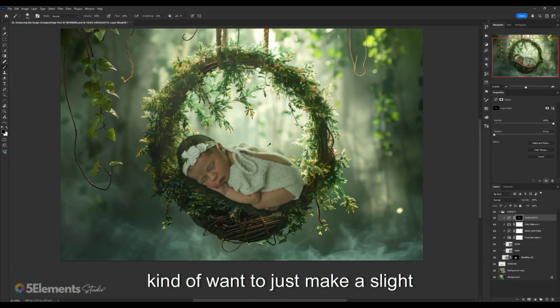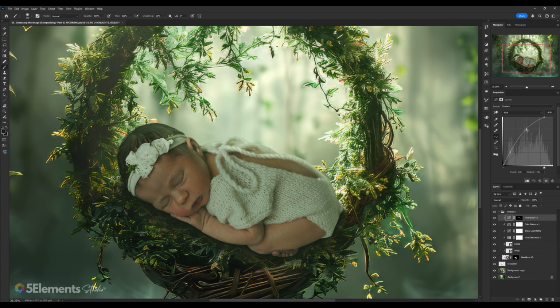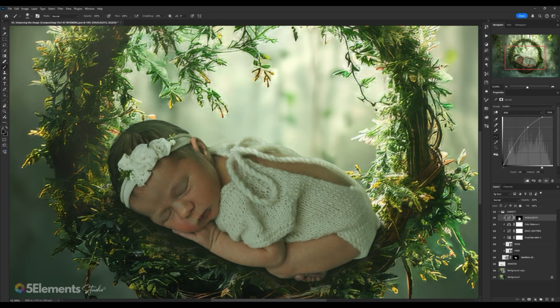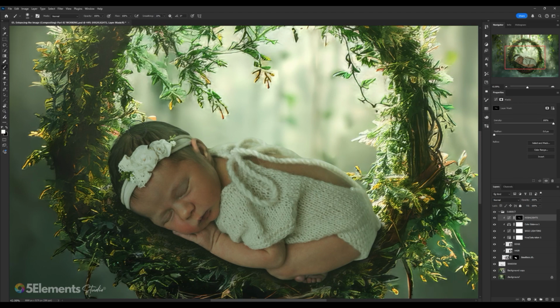I want to just make a slight adjustment to my curves here. So I'm just going to take the highlights down just slightly. Yeah, just slightly. It's not too bad. I just felt like it was a little bit bright, but it's actually not too bad. Yeah, just like that. So just clicking back on our layer mask, I'm just going to add some further lighting here.